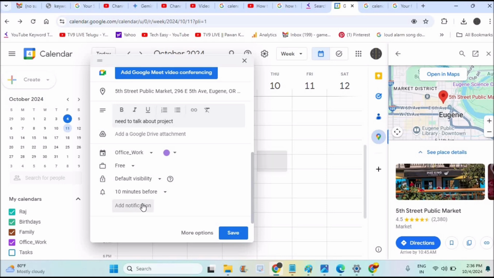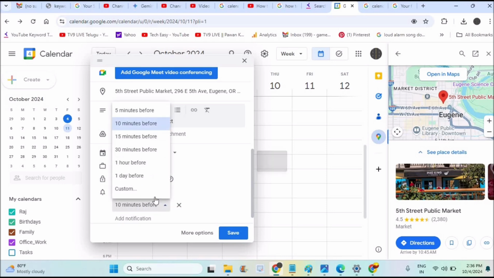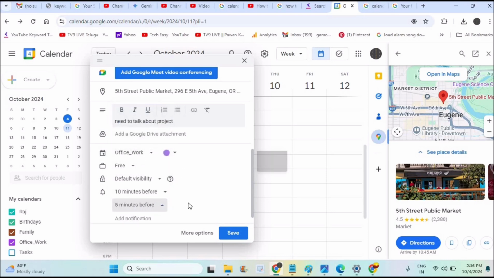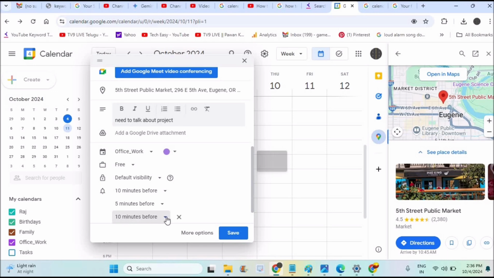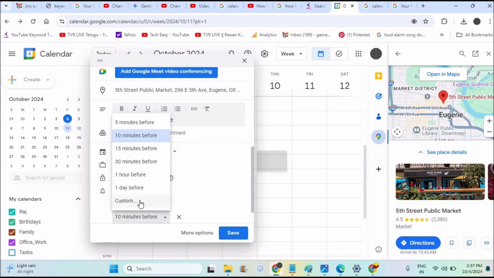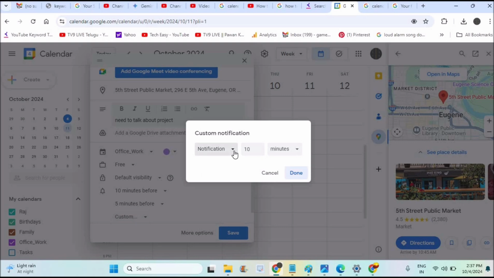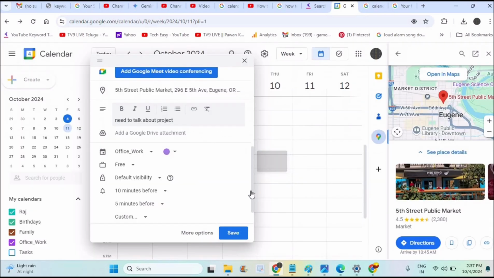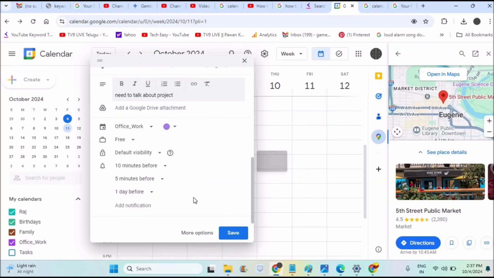And you can add one more notification, something like 5 minutes before. So there will be 2 notifications. 10 minutes before there will be a notification, and 5 minutes before there will be a notification. Likewise, you can even do a custom notification, something like a notification received 1 day before. So at 1 day before also I'll get a notification, and just before 10 minutes and 5 minutes also, totally there will be 3 notifications for me. These notifications are absolutely your choice.